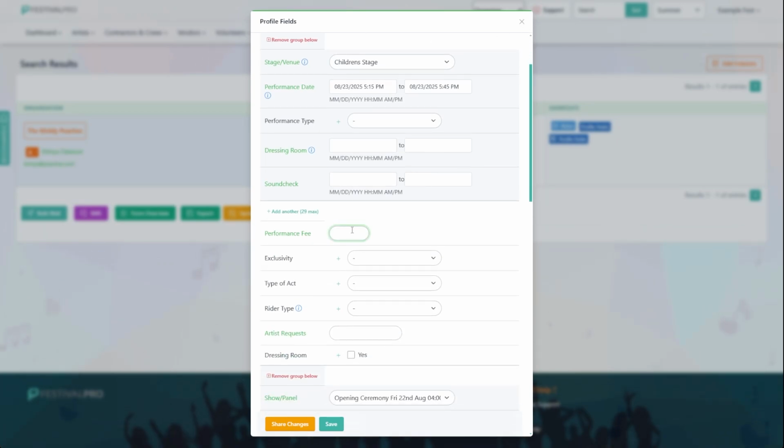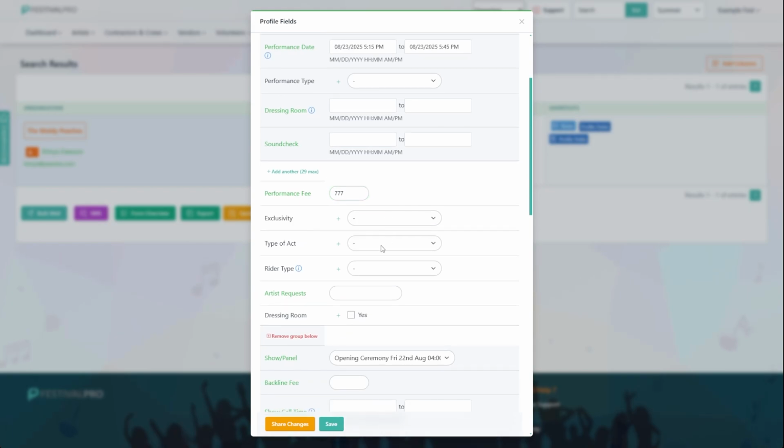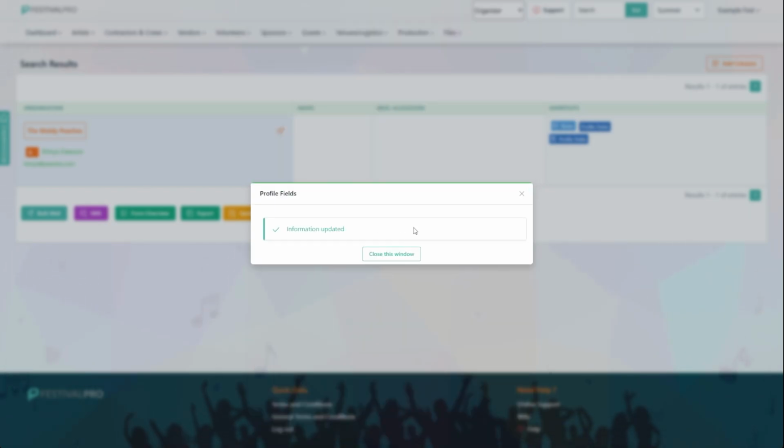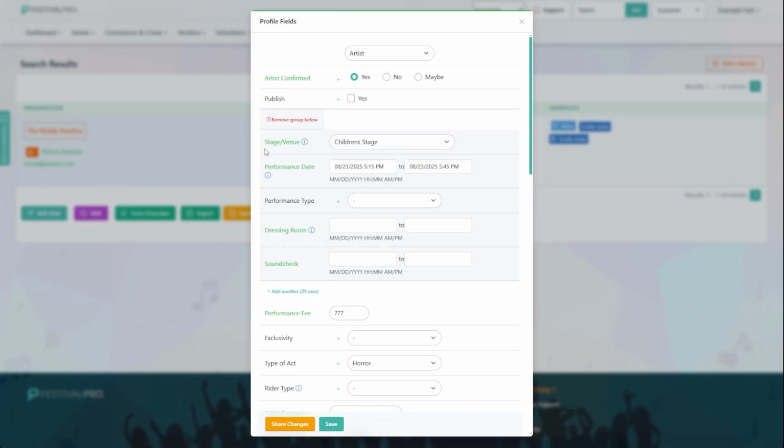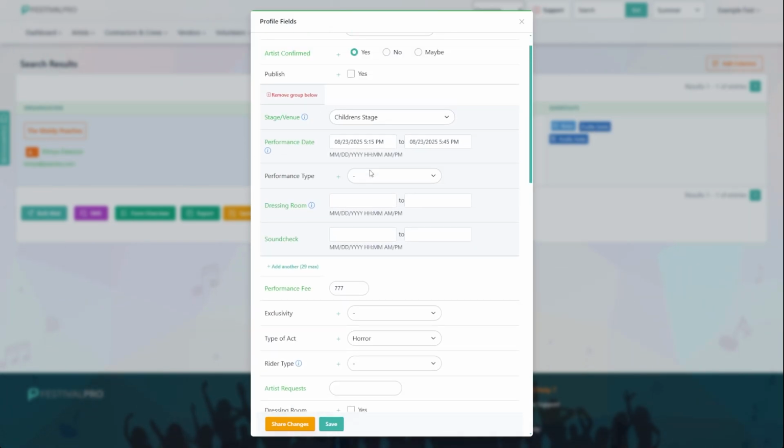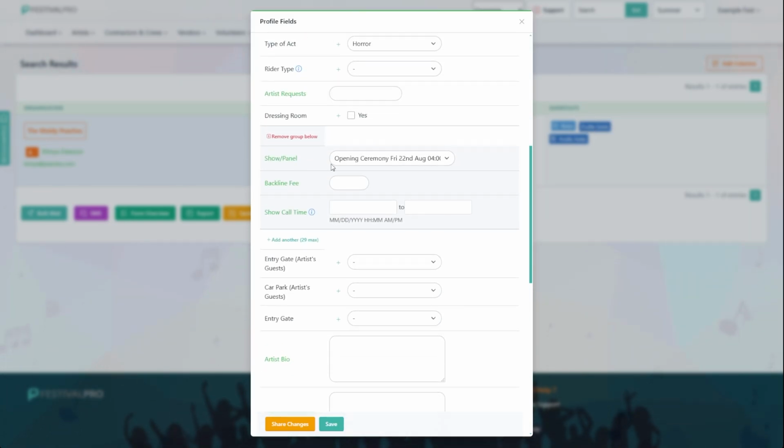to put in their performance fee, the type of act that they might be. We can save this information against them. You'll notice that in here the stages and performances are already set, and that's show panel because we set them on the calendar.